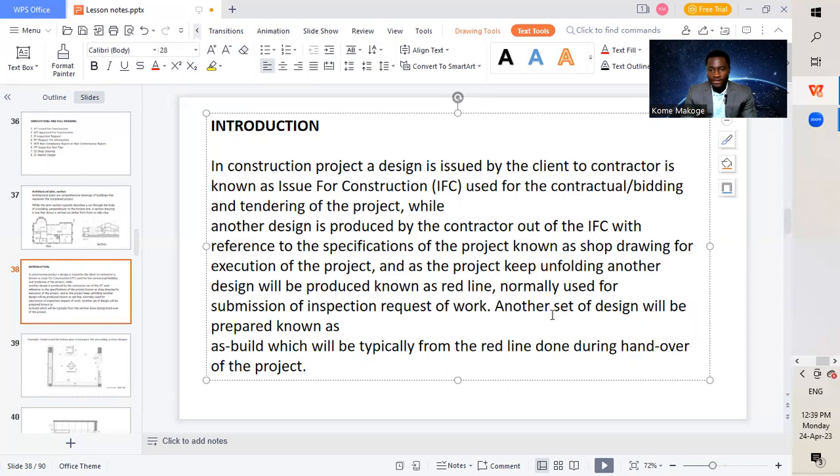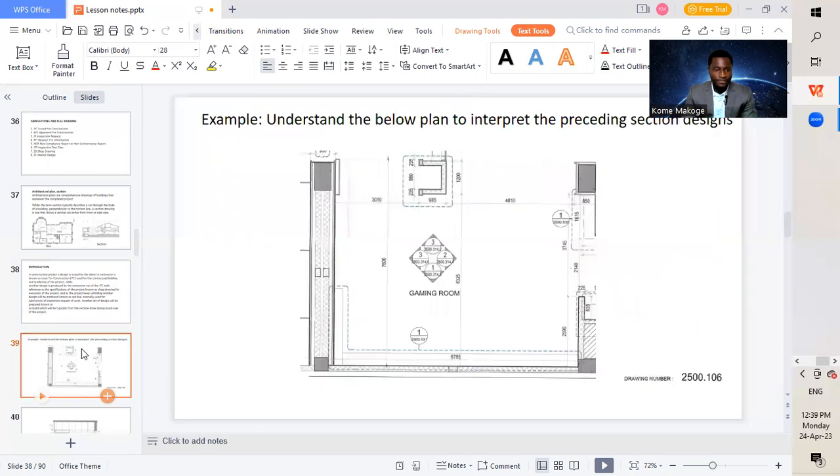Another set of design will be prepared, known as the as-built, which will typically be prepared from the red line during the handover of the project. This is a stage whereby we prepare another set of design, called the as-built, which will be a replica of the red line. We submit this at the end of the project or during the handover stage.